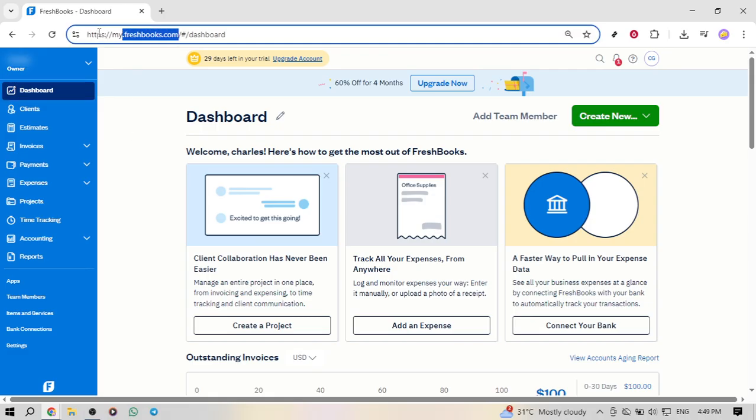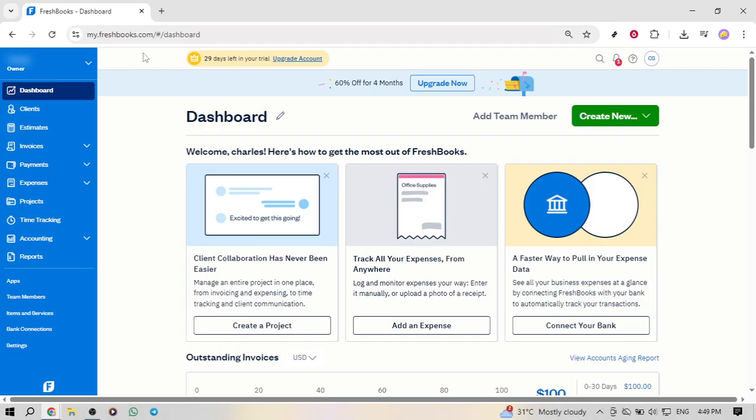Start by heading to freshbooks.com and signing in to your account. If you manage payment settings for your business, make sure you're using an owner or admin level login so you can access the payment options. It also helps to allow pop-ups, since Stripe may open in a new window during setup.